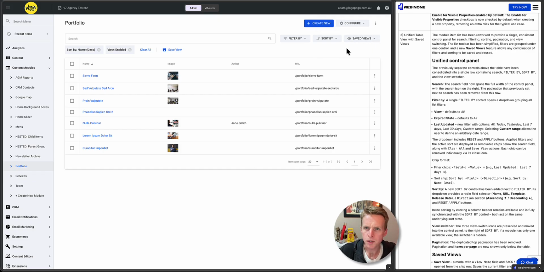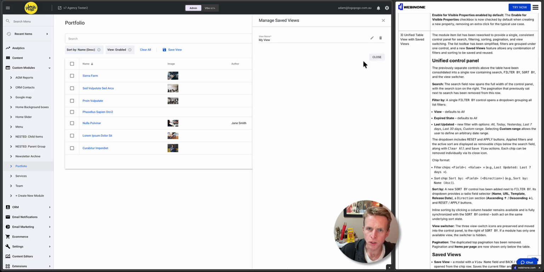And I haven't gone as far as seeing if these are available for the end users, your clients, which I assume they are. So you can save views, I would assume, for them to view as well. So you may have several ways that you want to see the data depending on what you're doing. So having those saved views is really handy. And then you can manage those saved views as well, renaming them or deleting them.